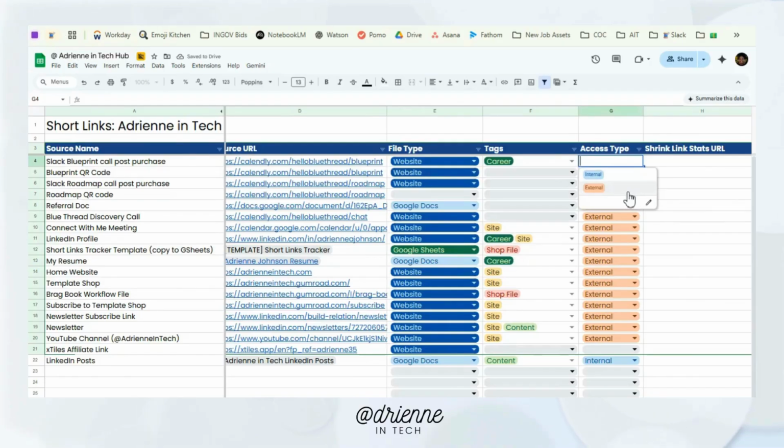And then access. This is super important because sometimes you don't know whether or not the links that you're linking to are internal only links, so things that will only work within a certain environment, or whether or not they're public facing. And so these are all public facing links. So I'm tapping external here.